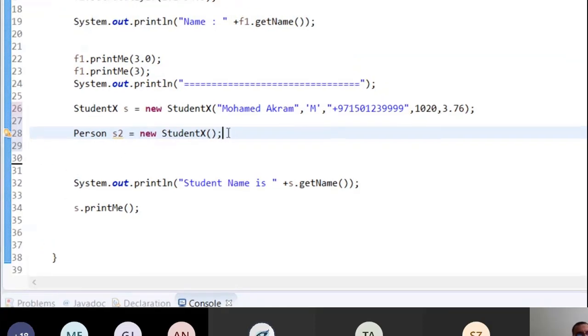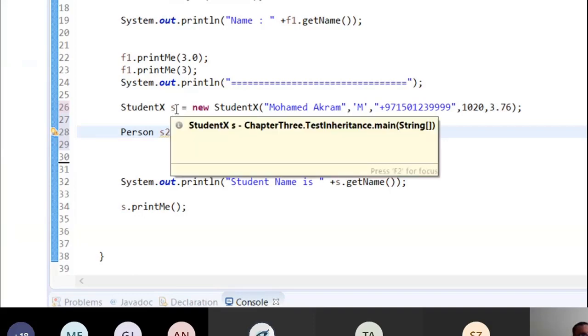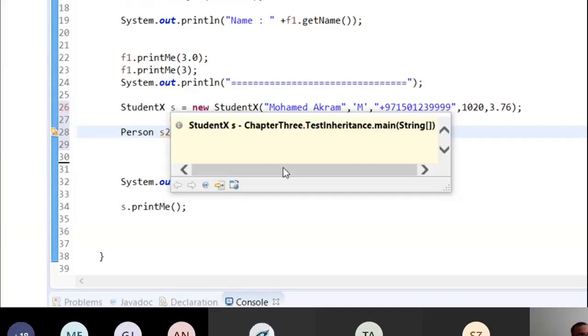However, look what I'm going to do. Rather than doing this, I've got this one here, and I'm going to say S2 equal S. Nothing wrong with it. Can you see it? Accept it straight away. S2 equal S. Can you see that? S2 is equal to S here. It's absolutely fine.